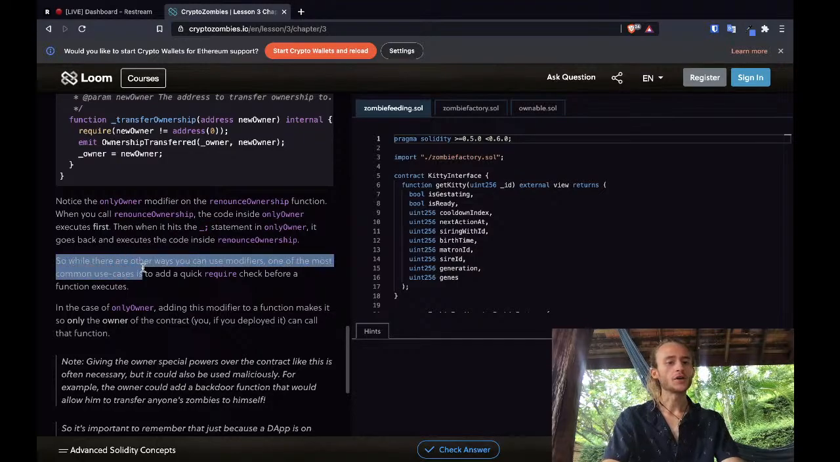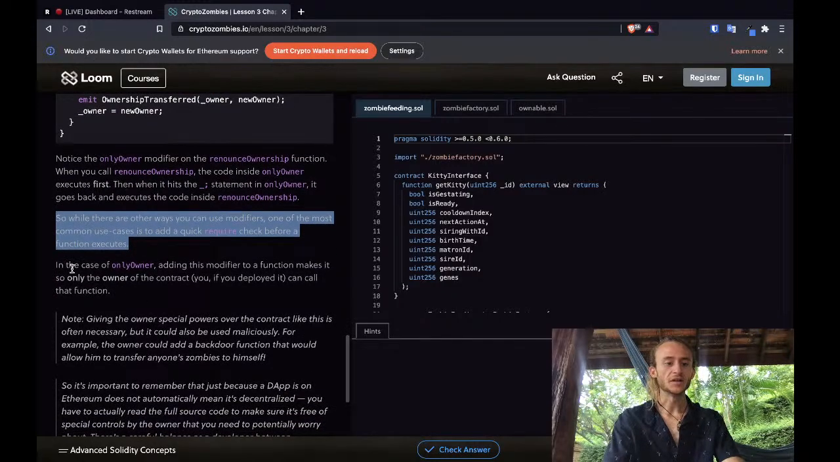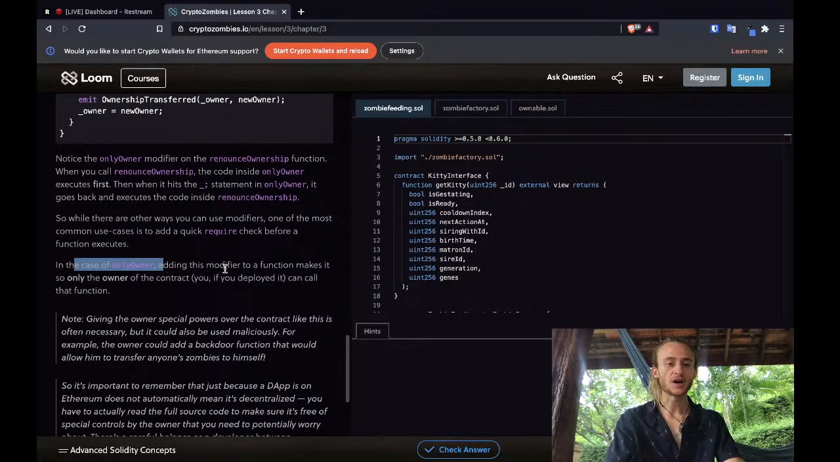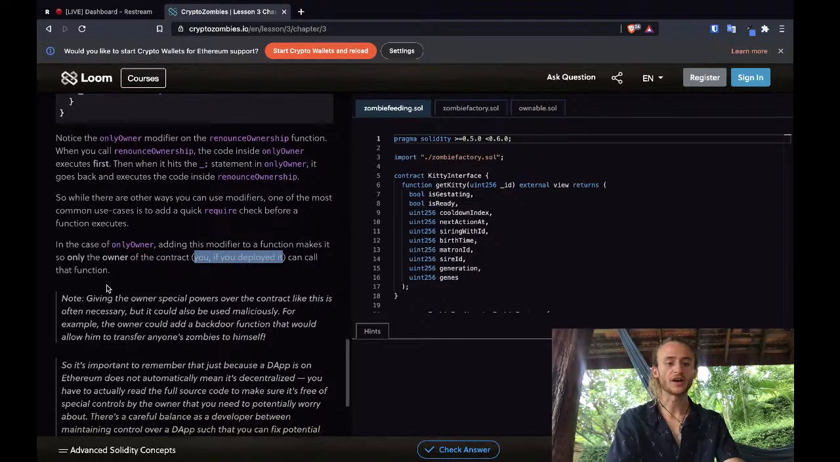While there are other ways you can use modifiers, one of the most common use cases is to add a quick require check before a function executes. In the case of only owner, adding this modifier to a function makes it so only the owner of the contract, aka you, if you deployed it, can call that function.